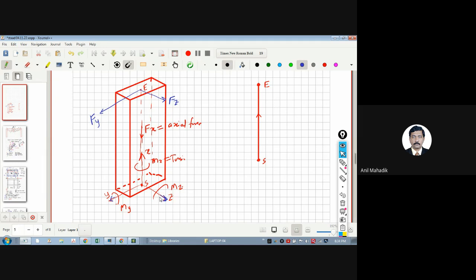If you use the right hand, then thumb shows the direction of the axis and curly fingers show the moment direction. So ये कैसे रहेगा? This will be the direction of the moment Mz and इसमें कैसे रहेगा? Clear to all of you?